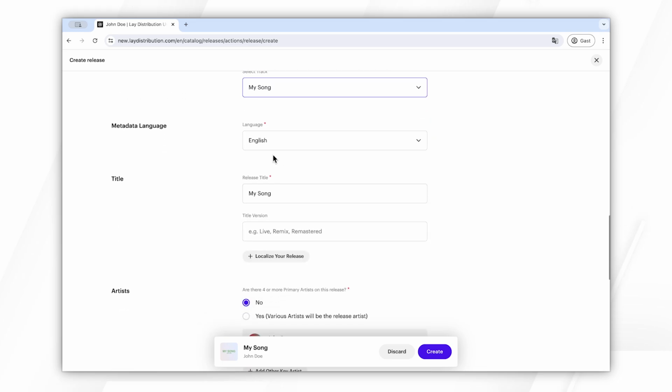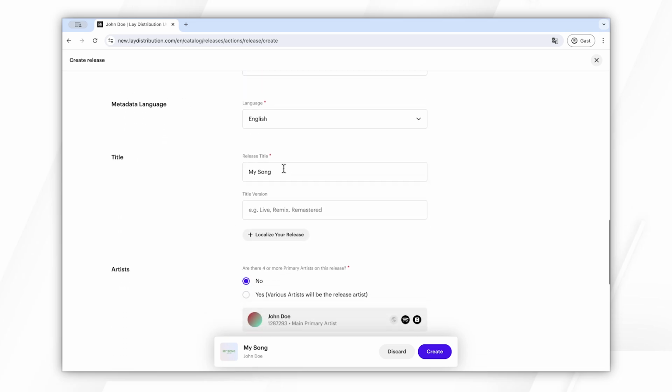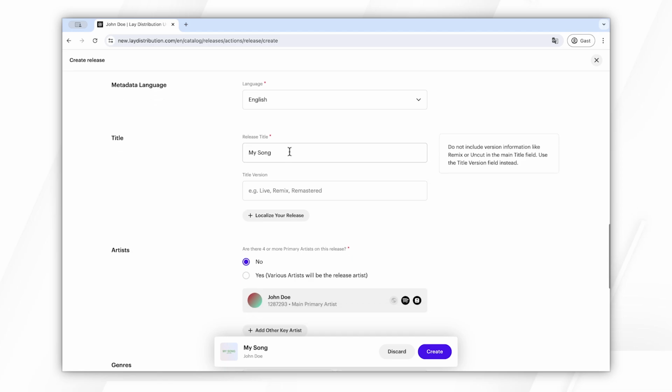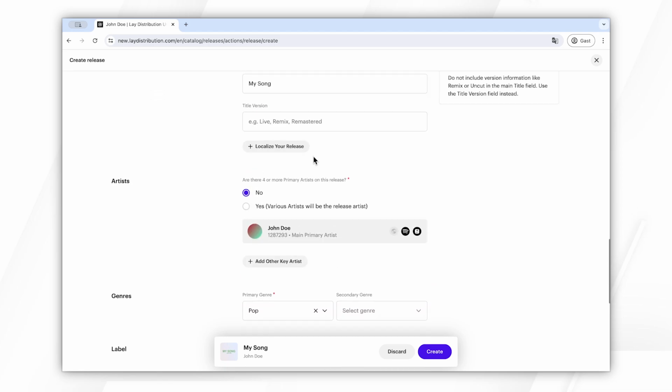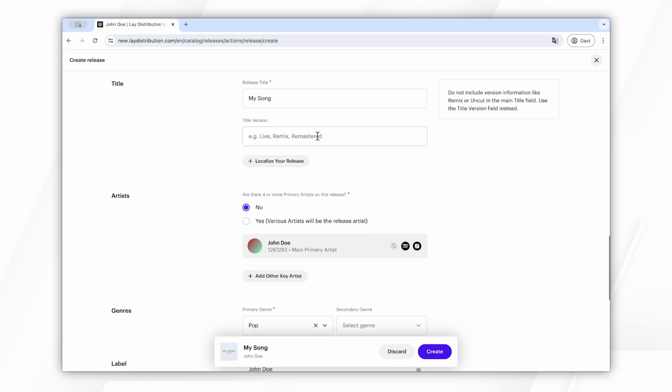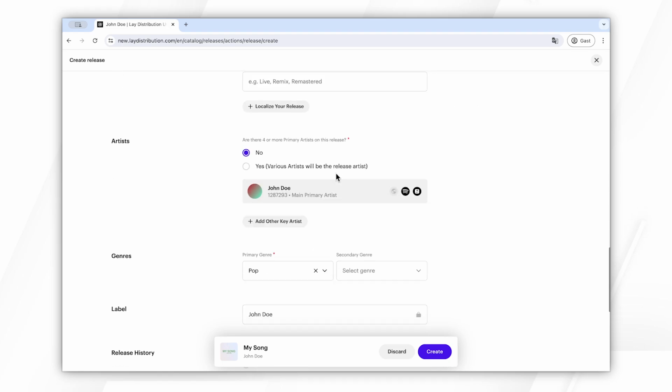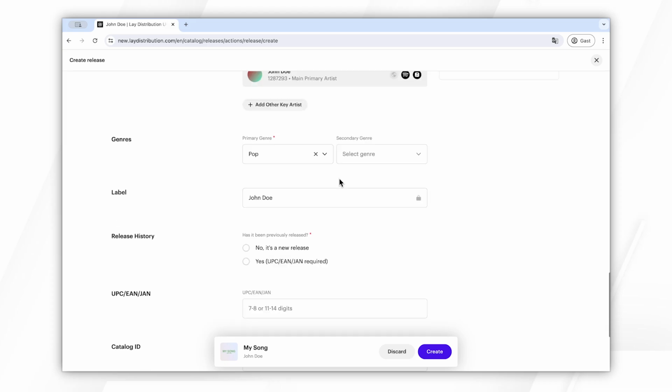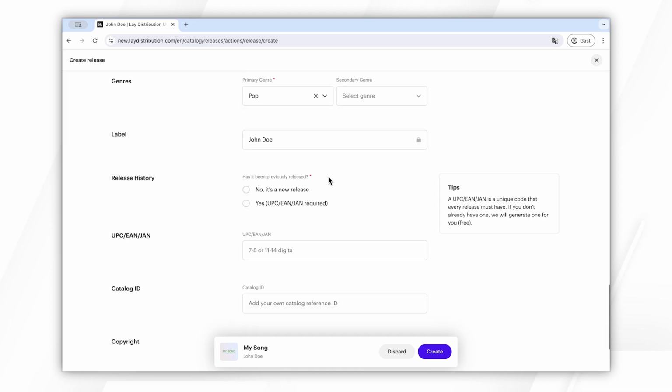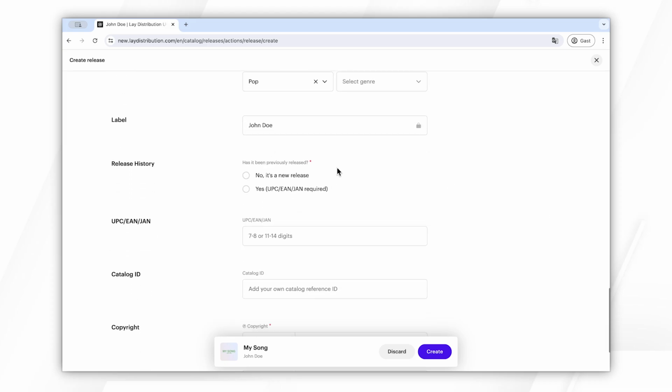Our language is English here, which is correct. We have the song title, the release title of my song. And it isn't any remix or anything like that, we just leave it like this. There's just one artist, and it is John Doe here. The genre looks good. The label is perfect.